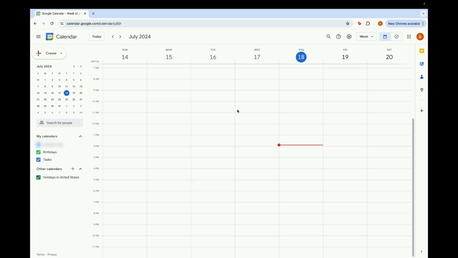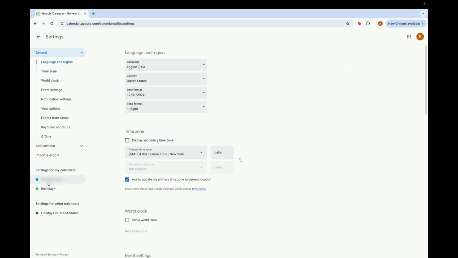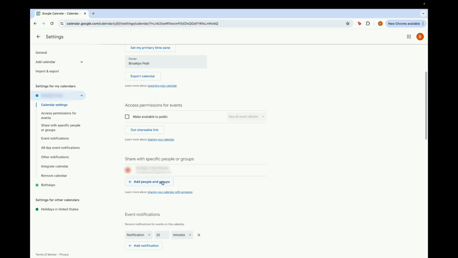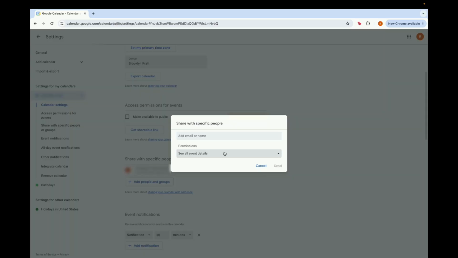Sharing your calendar with your team can improve coordination and transparency. To share your calendar, go to the Settings icon and click Settings. Under Settings for my calendar, click on your name. Scroll down to share with specific people or groups, and then click Add People and Groups to add the email addresses of the people you want to share your calendar with. You can also choose their level of access, such as see all event details, make changes to events, and make changes and manage sharing. Sharing your calendar ensures that everyone is aware of important dates and events, fostering better teamwork. You can also make your calendar public if you want to share it with a broader audience, such as parents or community members.